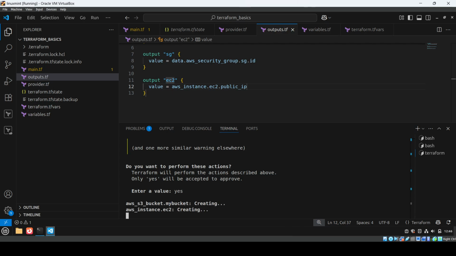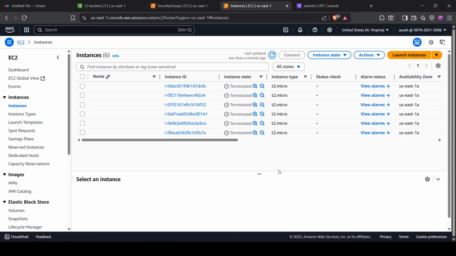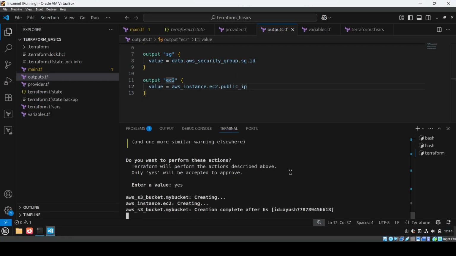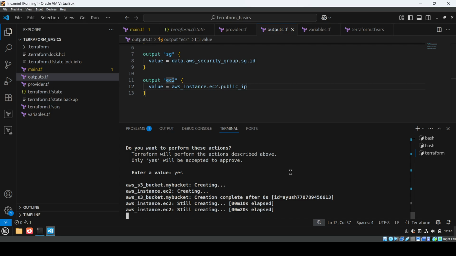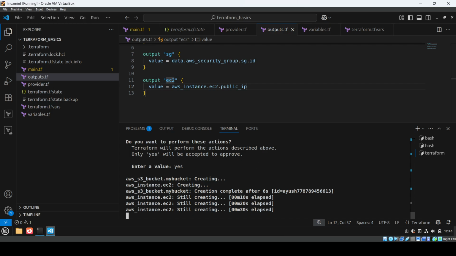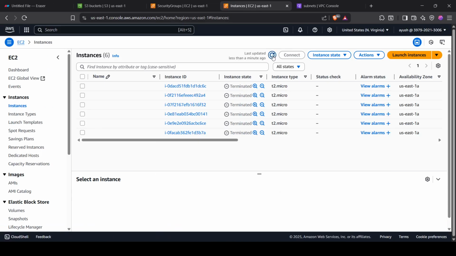Okay, now the bucket is getting created. We changed the bucket name because previously we created that bucket in ap-south-1. That is a global name, and if you don't delete it, it will be an issue if you are creating in another region. So there is some global name issue that comes. That's why we changed the name. Still creating.